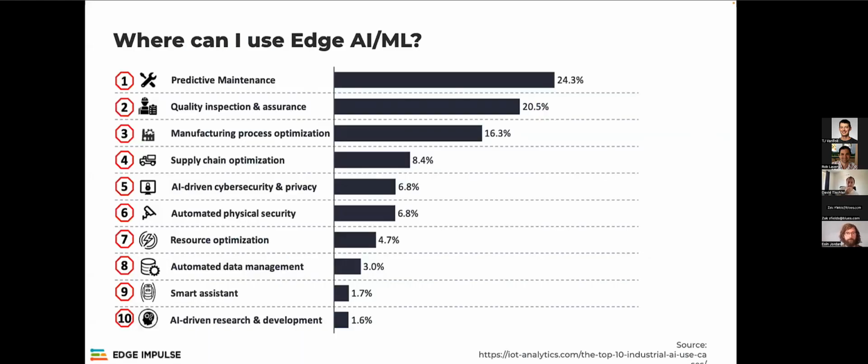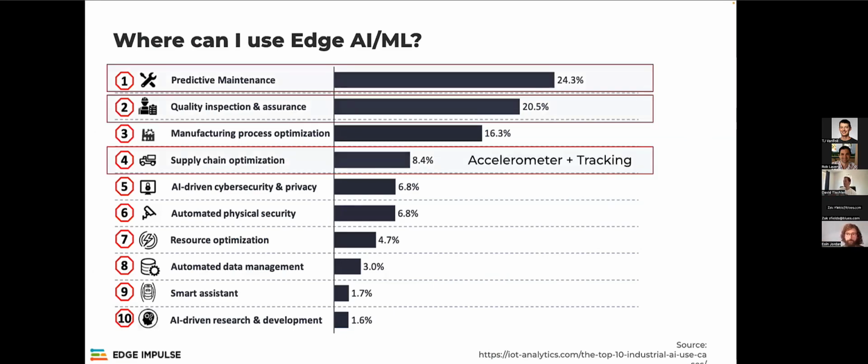So where can you use Edge ML and Edge AI? The reason I put this slide here is because some of these use accelerometer, and specifically accelerometer and tracking, let's say, will be supply chain optimization, predictive maintenance. The accelerometer that we're working with today, you could have mounted to a motor, and that can oscillate or vibrate at certain conditions if it's starting to break down, and you can try to predict that outcome, and you could communicate that back to your Datacake dashboard.